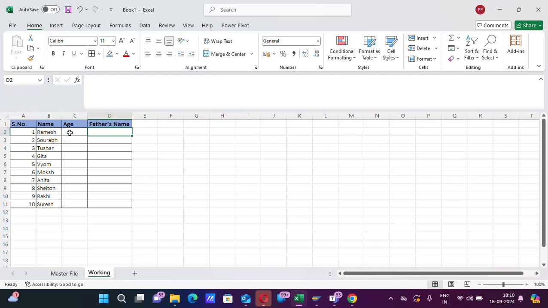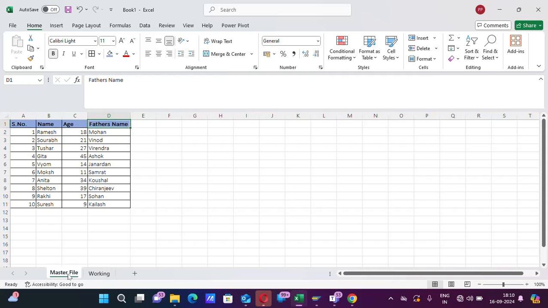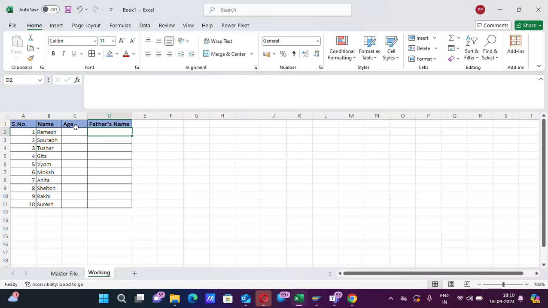We will learn to use the VLookup function in MS Excel. You have the master file in which you have all the data related to the people, their ages and their father's name. And in the working file you need the age and father's name through the concerned name. Okay, let's start. Then how to use the VLookup function?